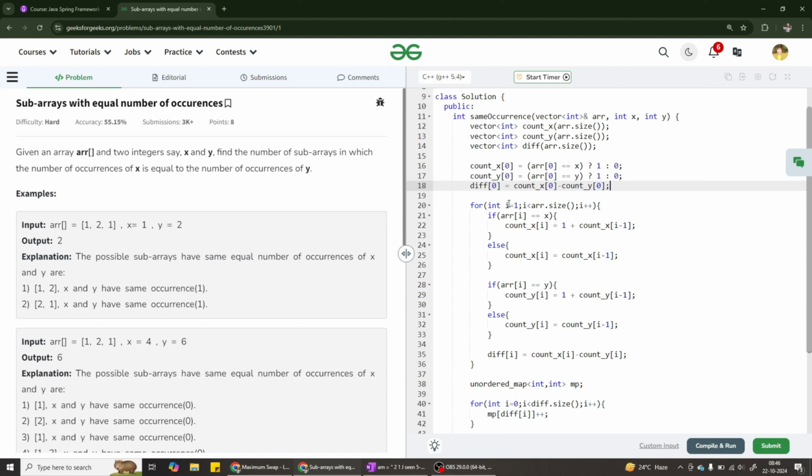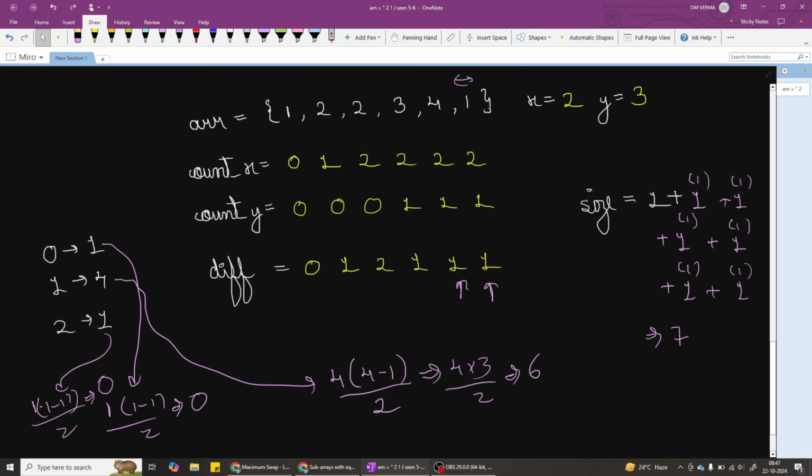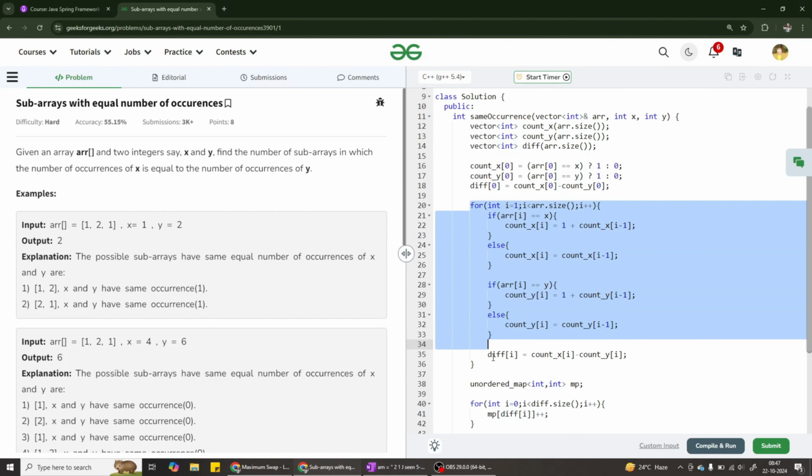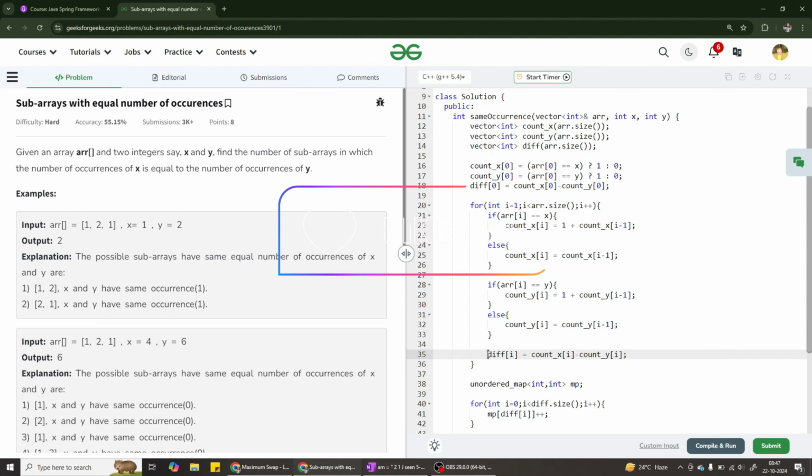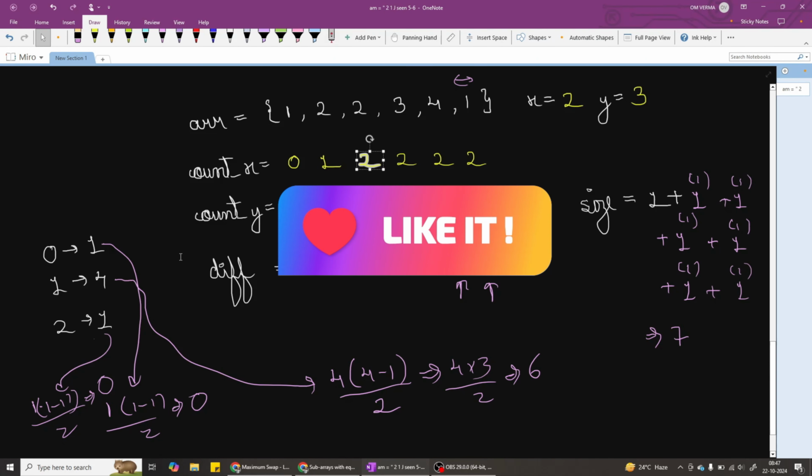Now I'll be iterating from i equals 1. If I get array of i as x, the desired number, then count of x of i is equal to 1 plus the previous count. Let's see, x is equal to 2, previously we got 0 and we got 2 again, so I have done 1 plus 0, which is equal to 1. Now if we are standing at the next 2, previously we got one element of 2, and plus 1 is equal to 2. This is how I am calculating the count of x and count of y, and simultaneously storing the difference of i also, this array.